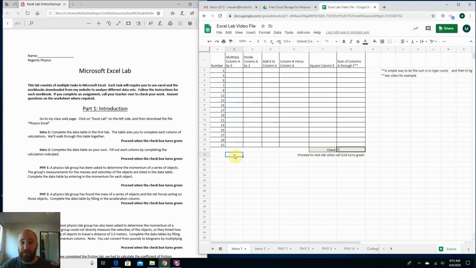If you did this by calculator, typing in every one, this should take you about an hour. This would take you forever. But if you know how to use a spreadsheet, we can get through this very, very quickly. So here's what we're going to do. Let's start with column B. We're going to take the value in column A and multiply it by 5.